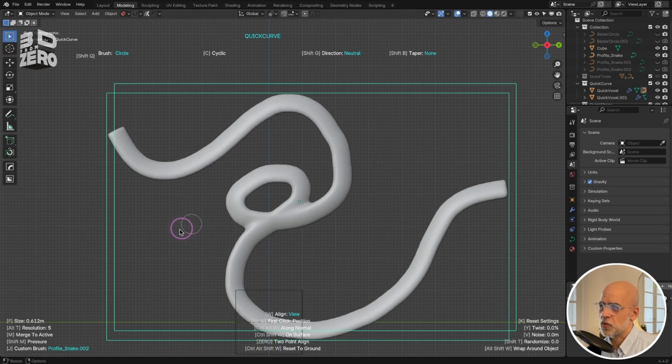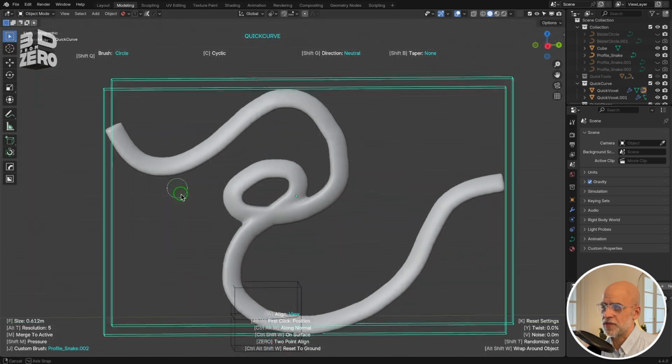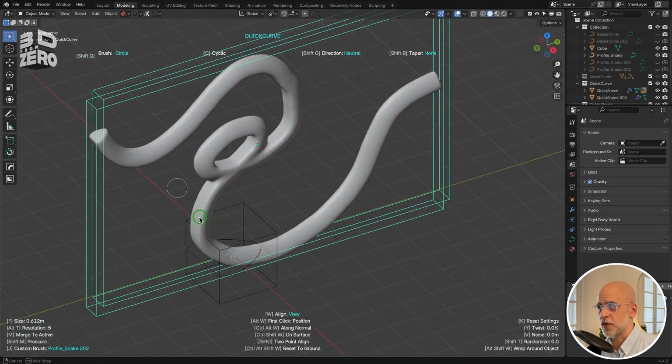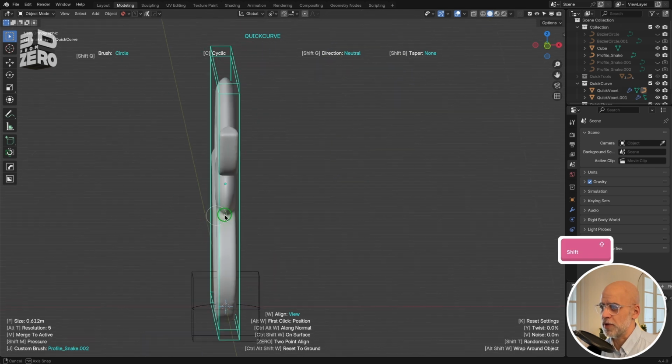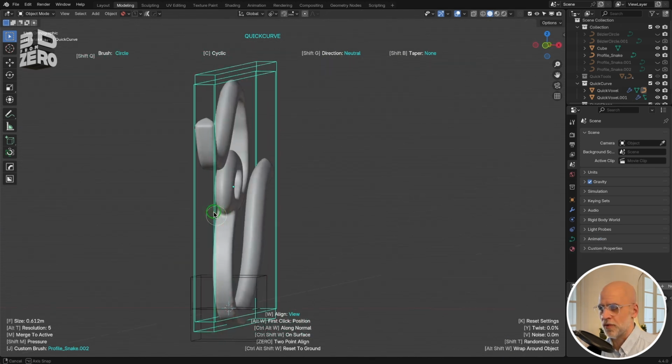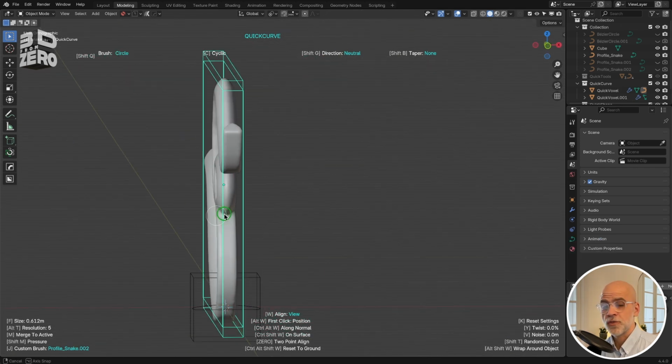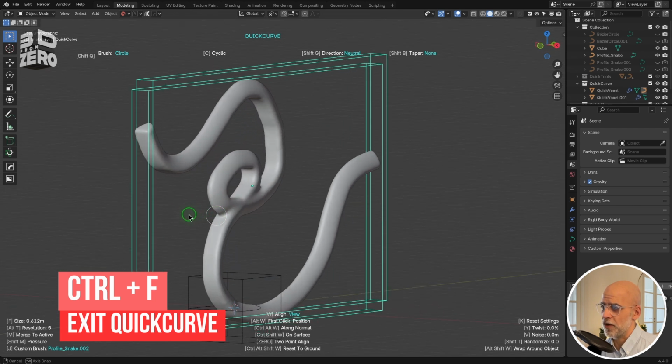Of course, Quicktools aligns objects to the view plane. So this curve is looking a bit 2D at the moment. If I orbit around, all the points are on the same plane. Control F to exit QuickCurve.